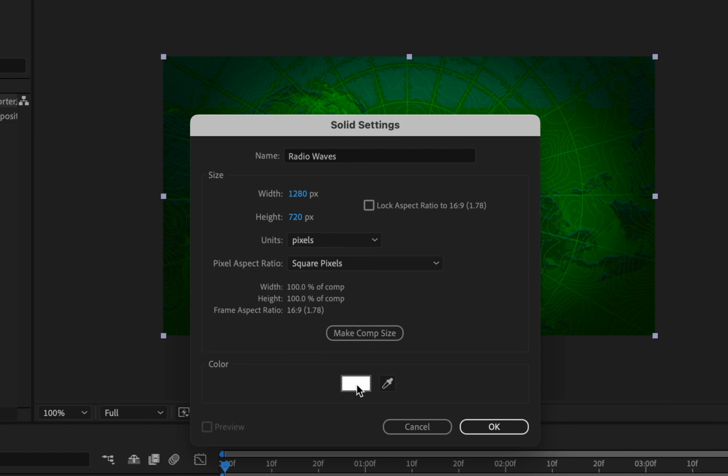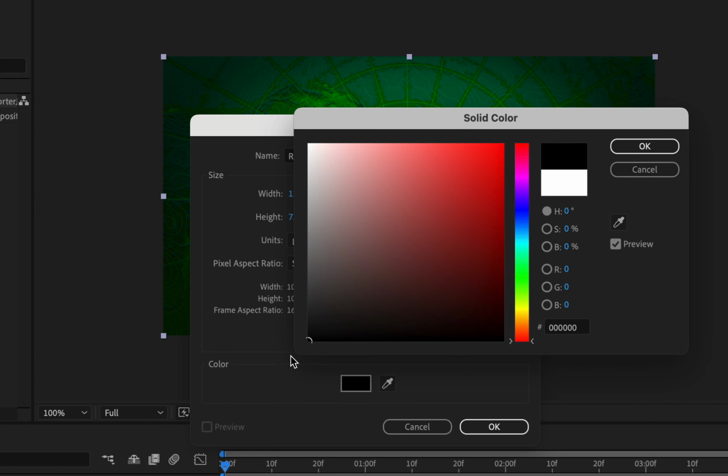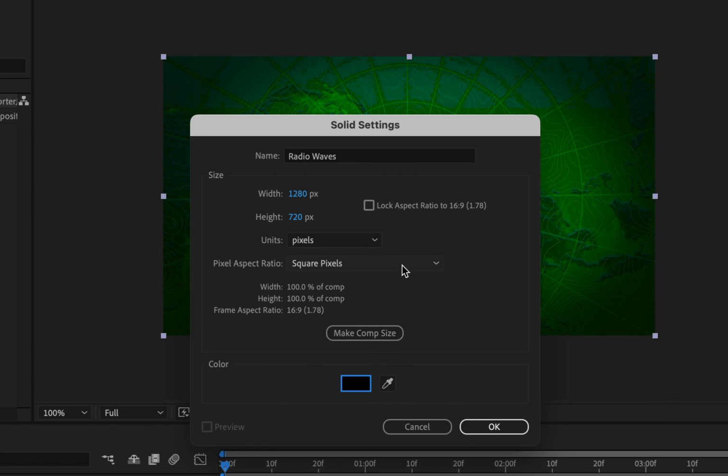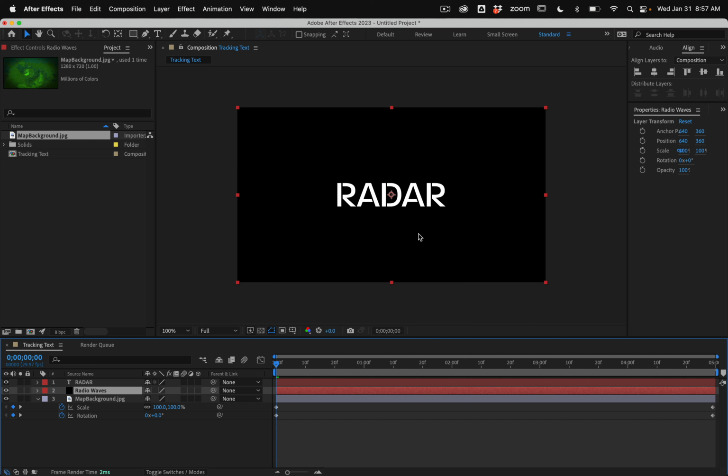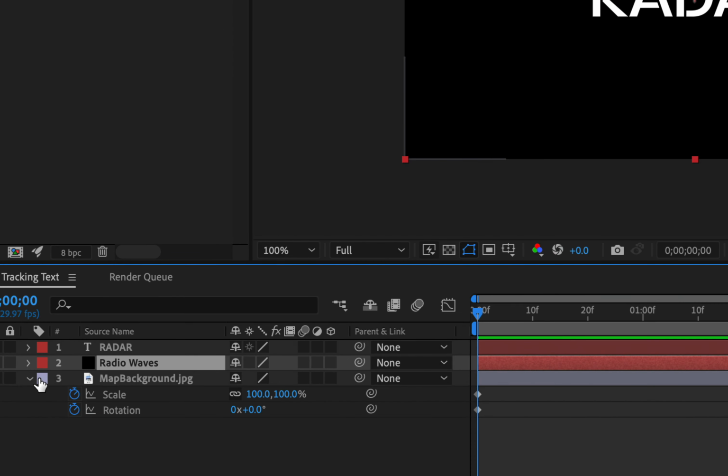We're going to set the color of it by clicking on the swatch to be black and say OK. Then when we say OK, this will give us a black swatch on top of everything. We're going to reposition this to make sure that it's underneath the word radar.